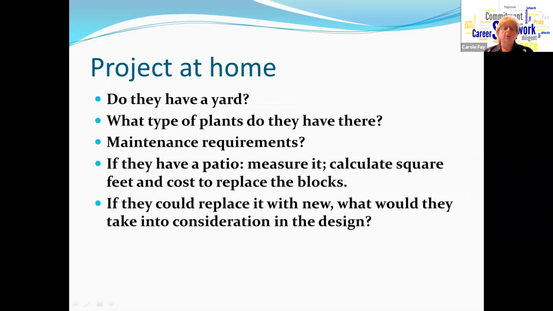Back to the project at home. If they have shrubs at their house, if you're in a landscaping kind of class, or even in an animal science class, if they're interested in something they have in their yard, or they're interested in landscape design, they could identify with all the different apps that are out there for plant identification. They could figure out what kind of plants they have in their yard, and maybe if they were going to replace something, is there something else maybe better that they could replace it with?